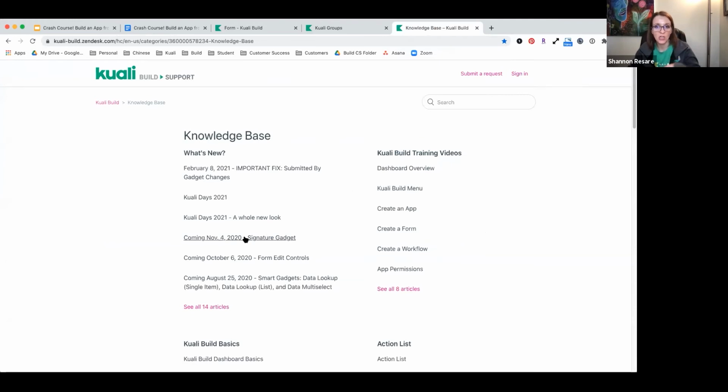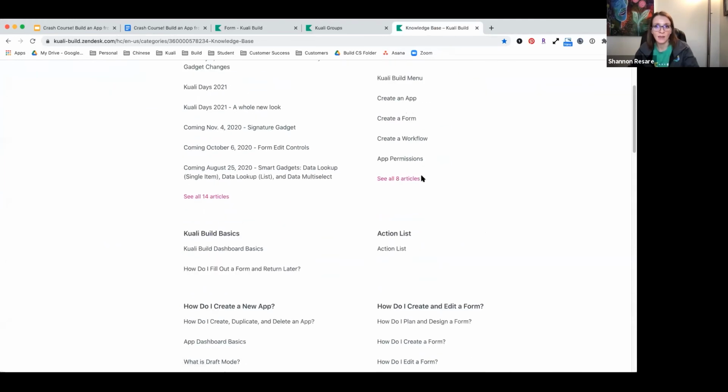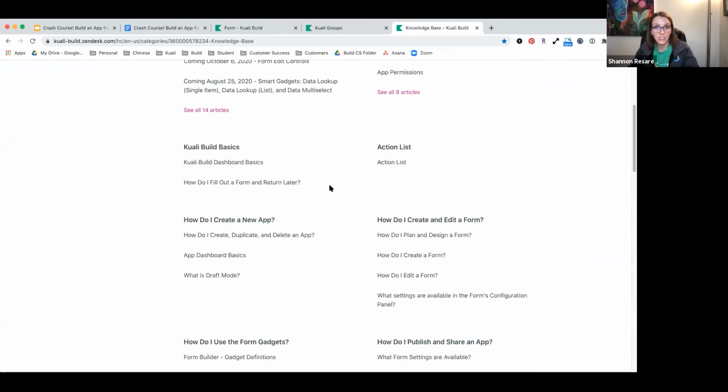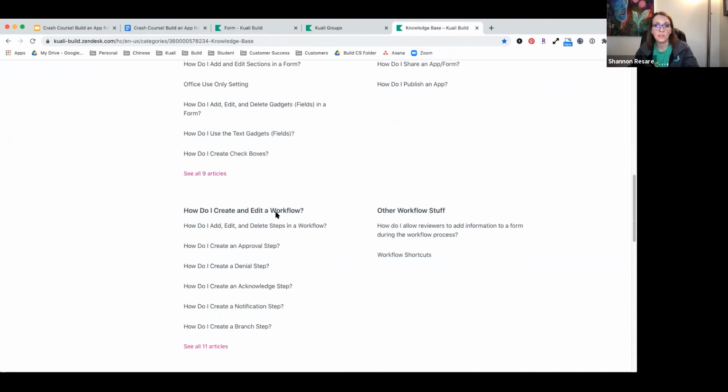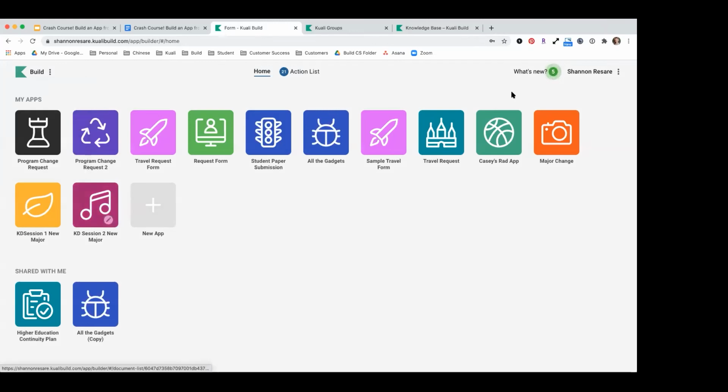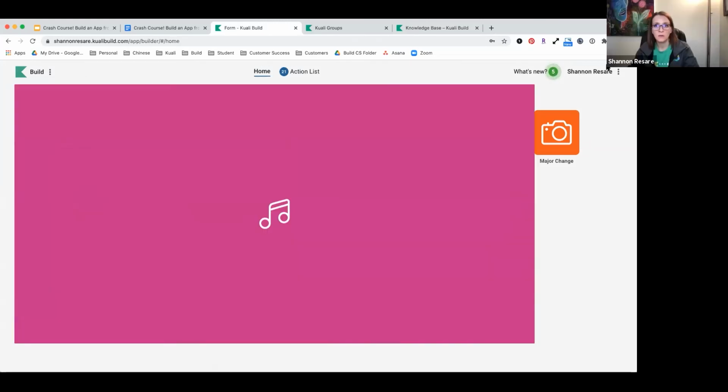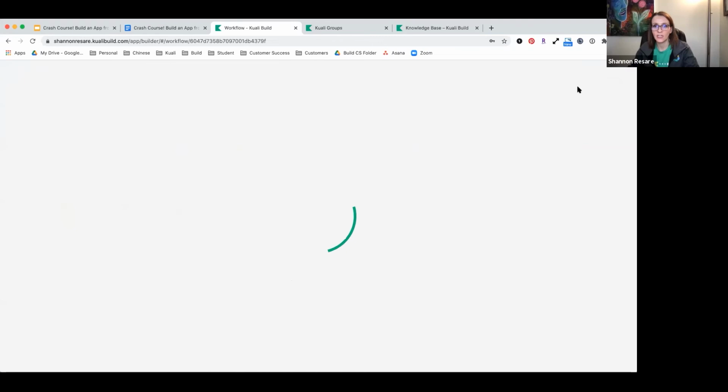You can search. It's broken out by type of action you're taking or area of the tool. So like, how do I create a form? There's a whole section on how do I create and edit a workflow, and then other workflow stuff. So those are some places that you'll want to look. Thank you. You're welcome. All right, jumping back into my form, we're going to go back to that notification step.